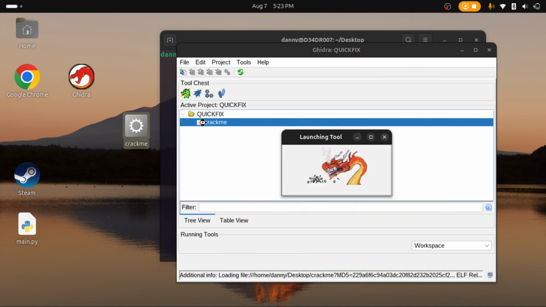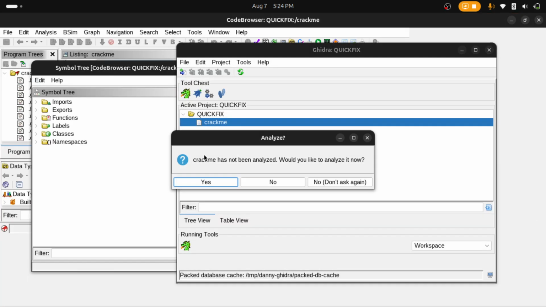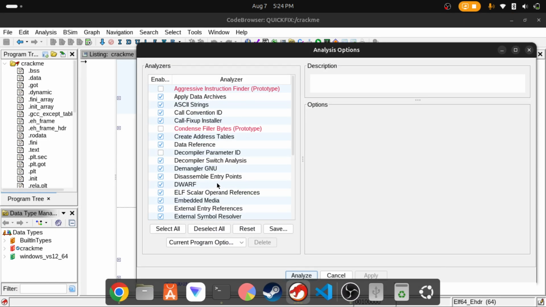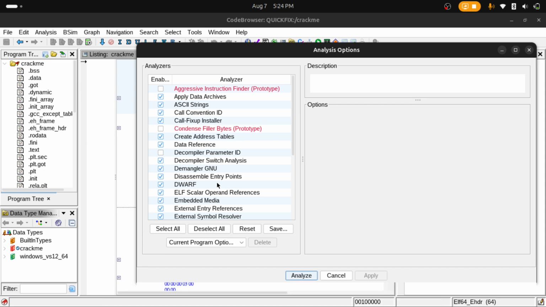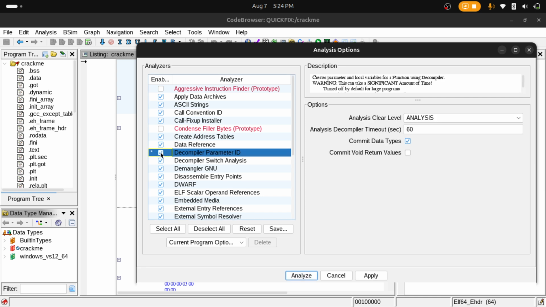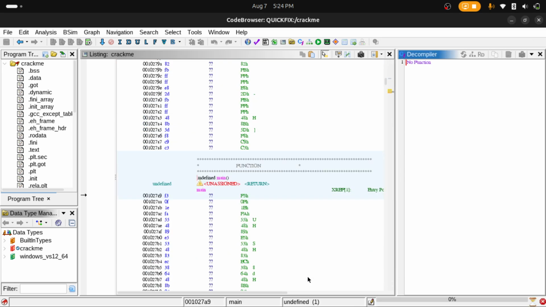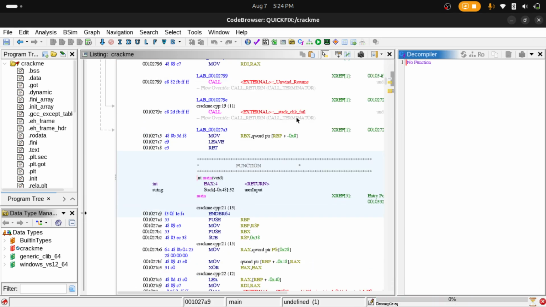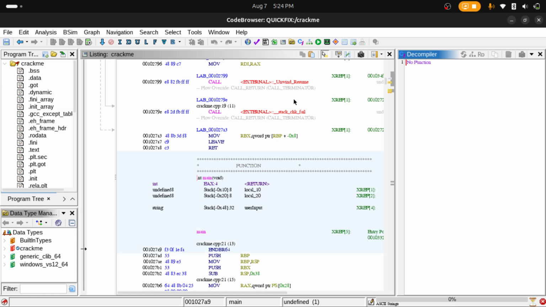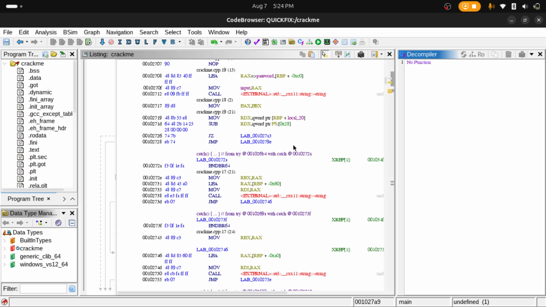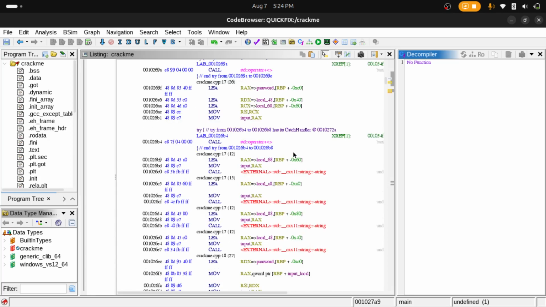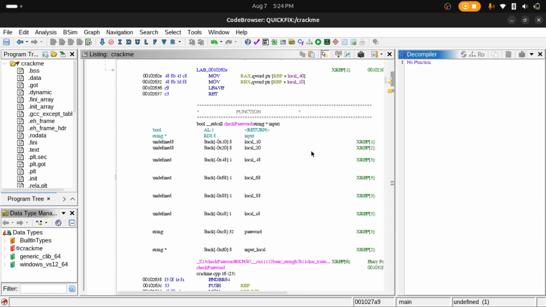Double click. When it asks for analysis, what I like to do is probably not recommended, but I just do it because other people do it, I guess. You want to make sure the decompiler parameter ID is checked. You keep everything at default. Apply, analyze. Okay, analyzed. First, we're going to need to look through the source code. Basically, what you're looking at is like source code.